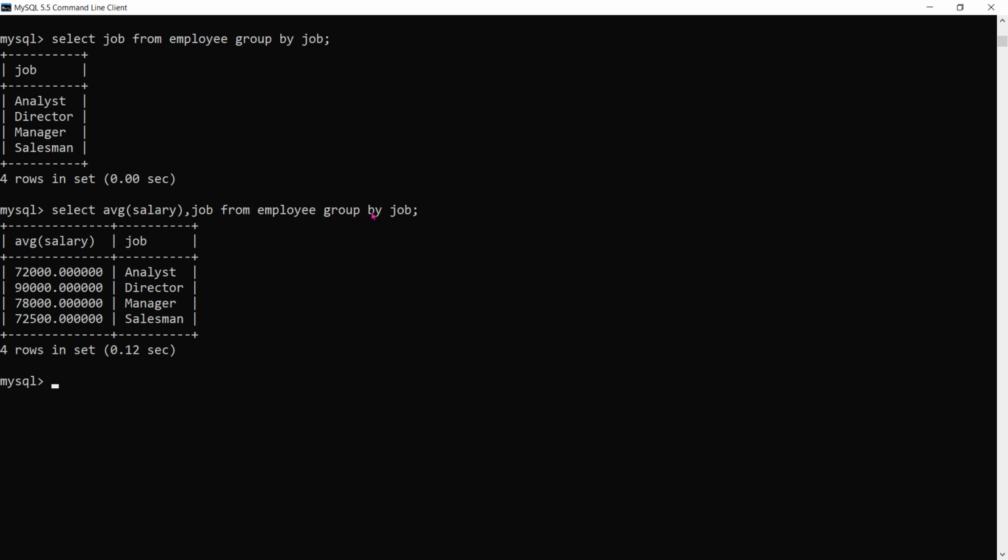Grouping can be done on multiple columns also, but that I will explain in the next video. Grouping on multiple columns: first group by job, then group by another column. So that I will show you in the next video or tutorial.